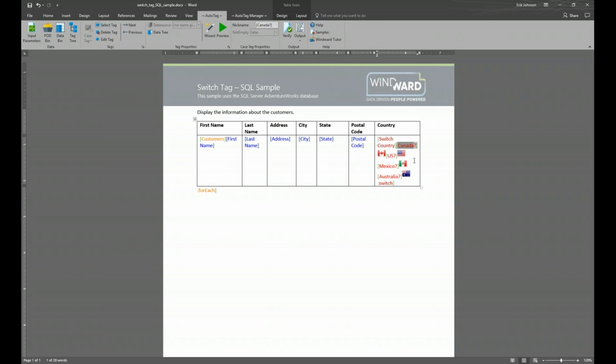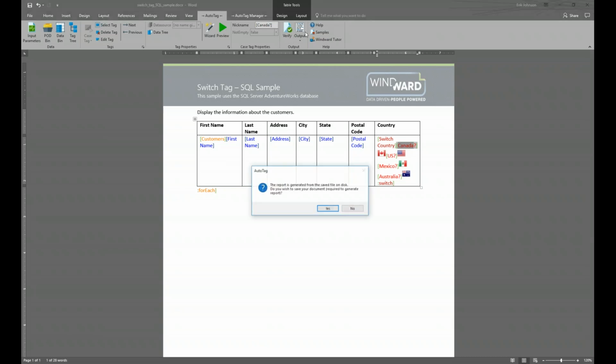And as soon as it meets one of these cases, does country region equal Canada, it'll display the flag and it will exit the switch. Then it will move on to the next item in the list, which is this ending ForEach tag, and loop through again, showing all this information and the specific flag for the next customer record. Let's look at this output to see what's actually showing. Let's click on output.